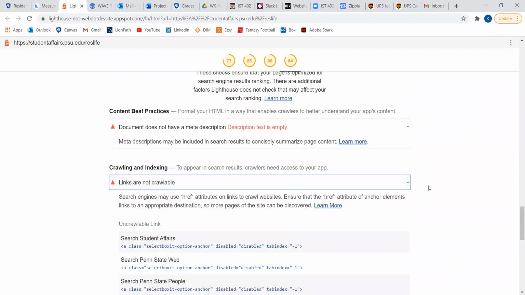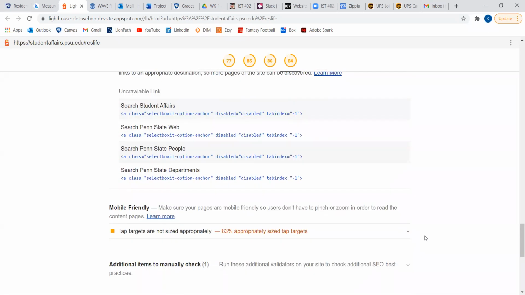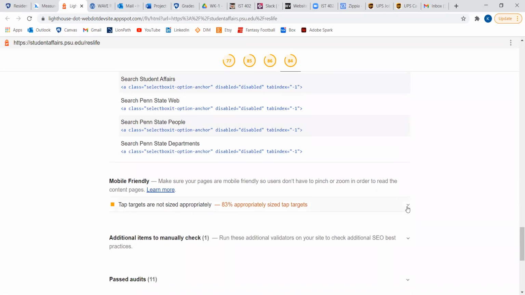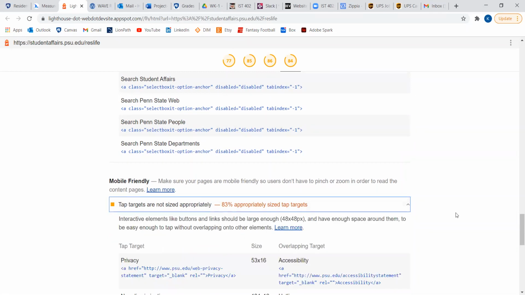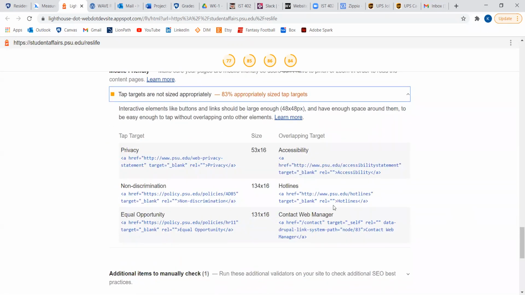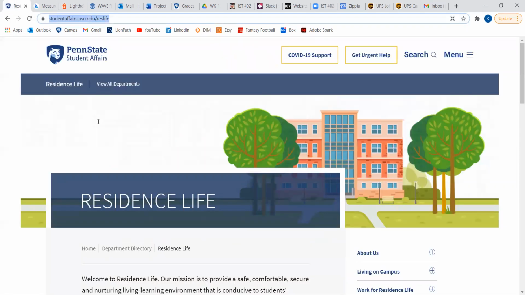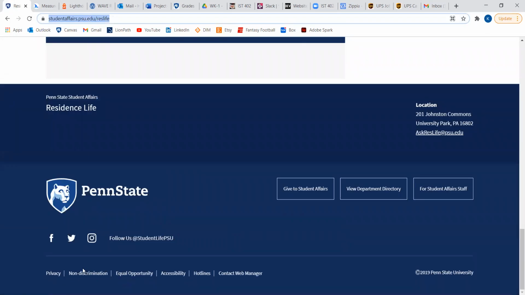And if you click on the bar here, it'll tell you exactly what this means, what's wrong, and how you can fix it. And here where it says under mobile friendly, tap targets are not sized appropriately, it'll tell you what isn't sized right. So equal opportunity, non-discrimination, privacy. You can go to the website, and where that is down here. So if you're using this on a mobile app, these wouldn't be sized correctly and they wouldn't function as well as they do on a desktop. So web.dev is really cool.